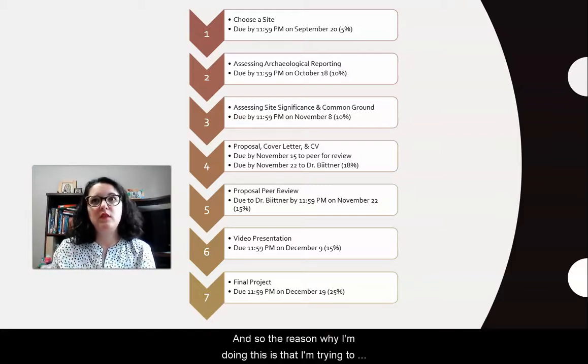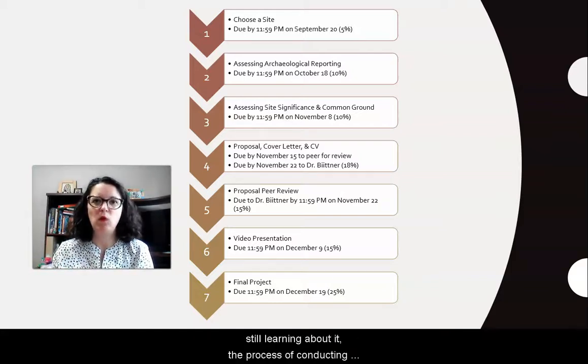And the reason why I'm doing this is that I'm trying to replicate as best as I can, while you're still learning about it, the process of conducting research.